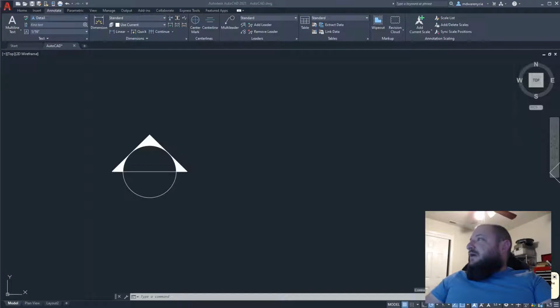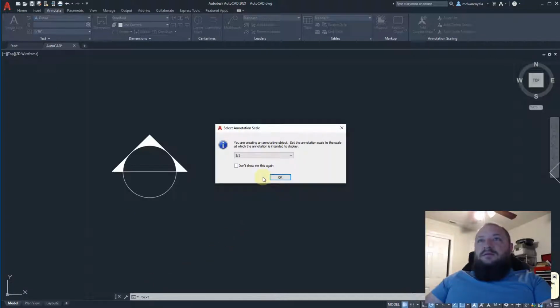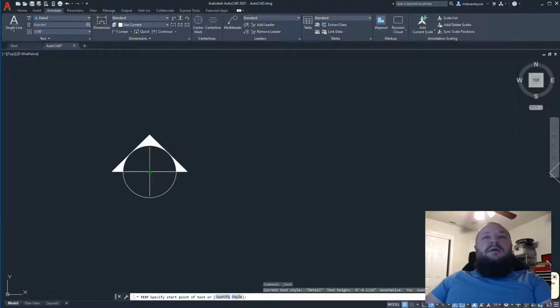Now, let me see here. So this is where we actually get into it. We'll do this first, and then I'll come back and we'll do the annotative bit later for the text. So for now, I'm going to do single line text. We will leave that at 1-1 for now, and then before I click there, I'm going to do justify center.